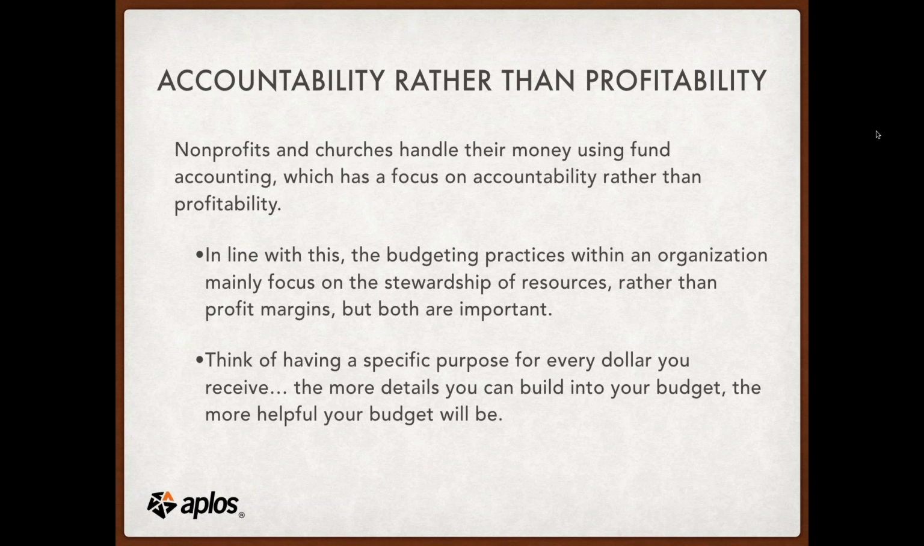And this includes fund accounting. Fund accounting is a branch of accounting that's unique to churches, nonprofits, and government agencies, where, again, accountability kind of plays into where you have money, but you want to make sure that money is kind of set aside and stewarded for the right purpose. So that's what fund accounting does, it kind of separates those things so you can track them independently. And with this, budgeting practices within an organization mainly focus on the stewardship of those resources rather than profit margins.